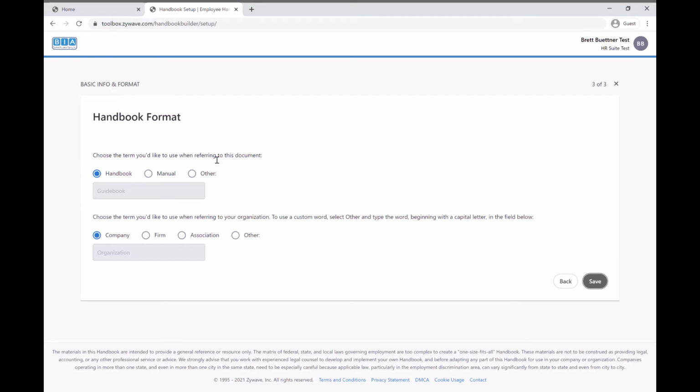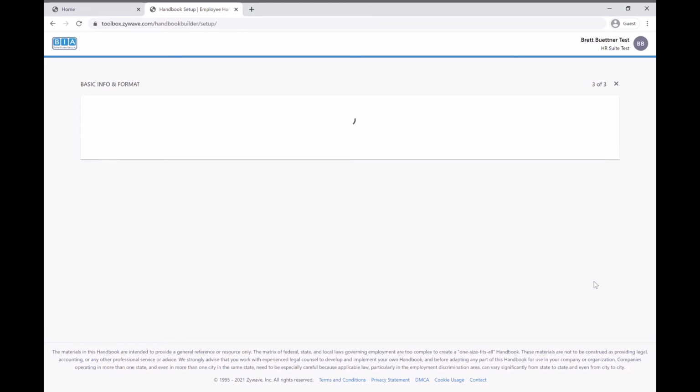If you want to change the format of the handbook, as you can see here, choose the term you'd like to use when referring to this document, and then choose the term you'd like to use when referring to the organization. These are already selected for me. I'm okay with what it currently has selected for both of those, so I'm going to hit save.